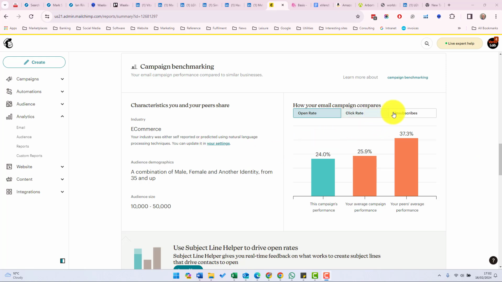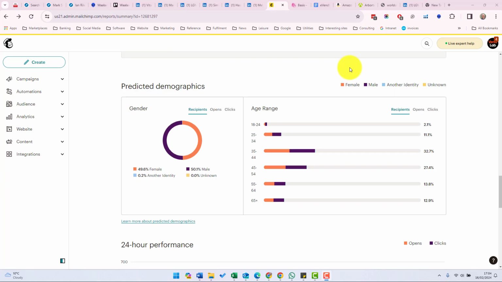On the right-hand side, for example, we can see how your open rates, click rates, and unsubscribes compared against the competition. In this case, looking at the open rate, this campaign's performance is 24%. The average performance on this campaign is 25.9%. And the peers' average performance is 37.3%. That's other MailChimp clients. And so you can see that this email is underperforming.